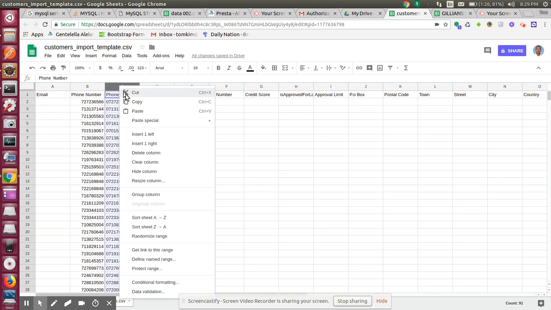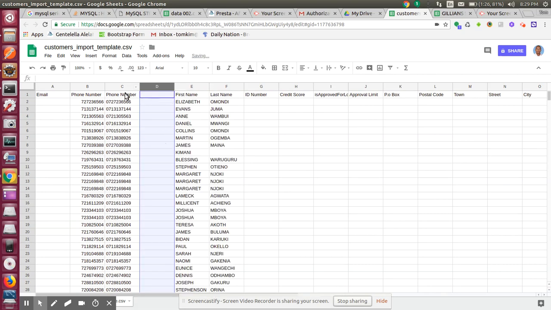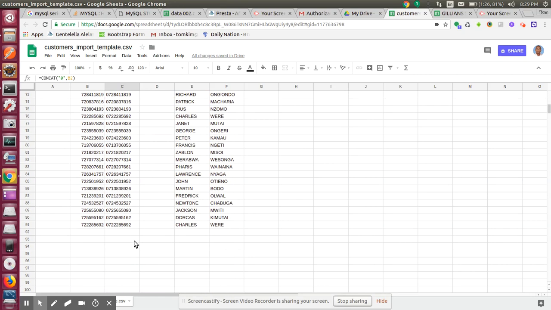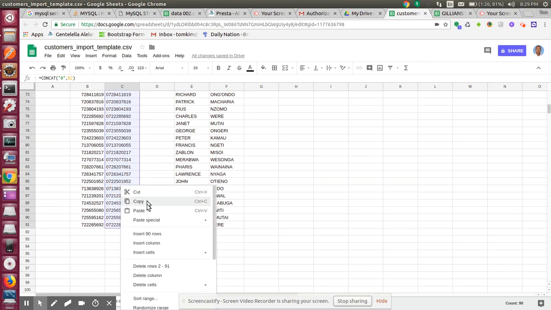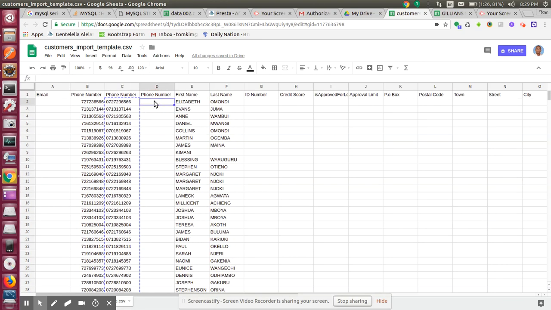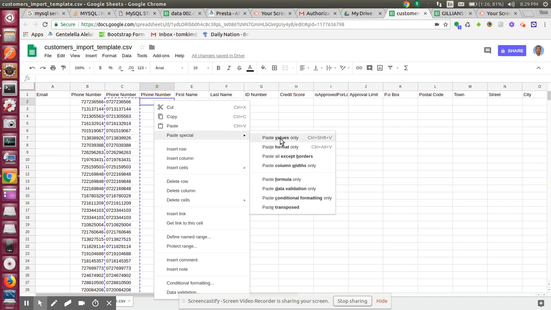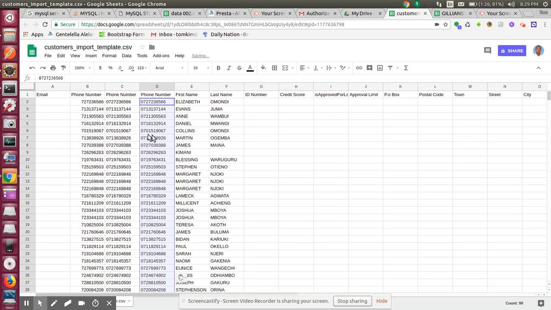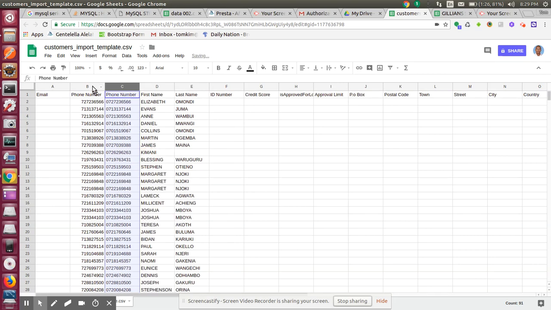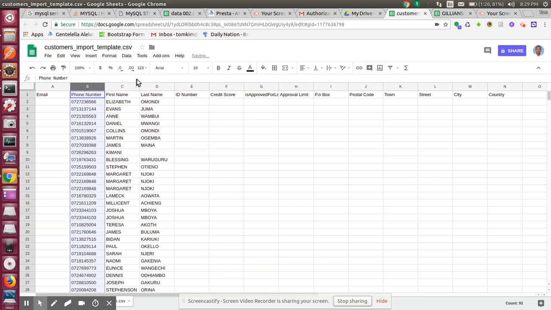What you need to do is just insert a new column to the right, and then name it phone number again. Yes, phone number again. Then highlight all these records, do a copy, and then come here to the new column, right click, do paste special, and then you do paste values only. And once you have that, now you can delete this column comfortably.